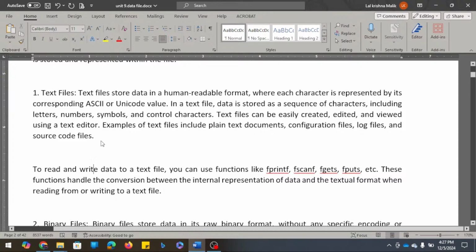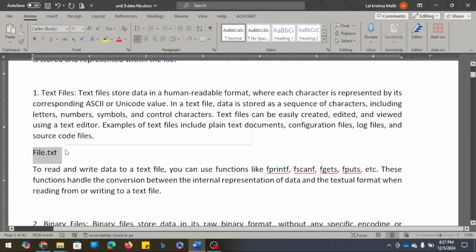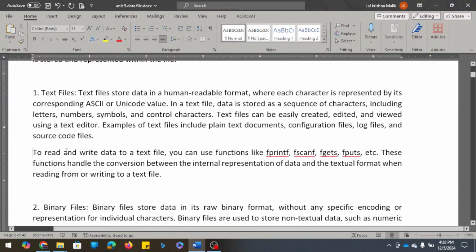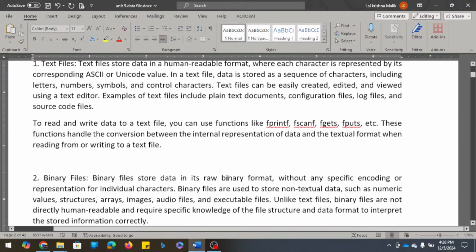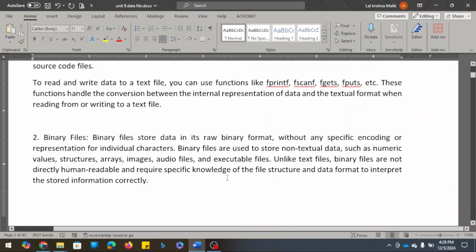So it's very simple. We just use the .txt extension. Suppose the file name is file, then mostly we use .txt as an extension to store the data as a text file. So this is a text file, and inside this we store data in the form of text. For that we need some functions like fprintf, fscanf, gets, puts, etc. We can handle that easily. Later on we'll see how to write a program.